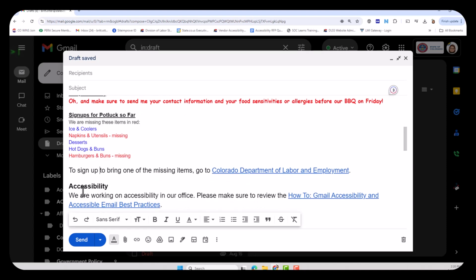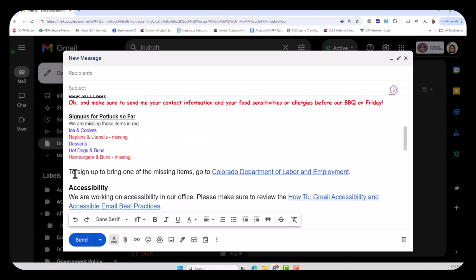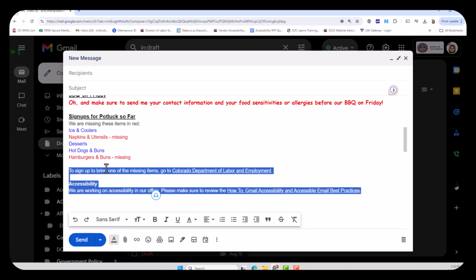Now later on in my email, I also have large text. And like I said, if I wanted to be consistent, I could select all of this text as well and make this normal sized.